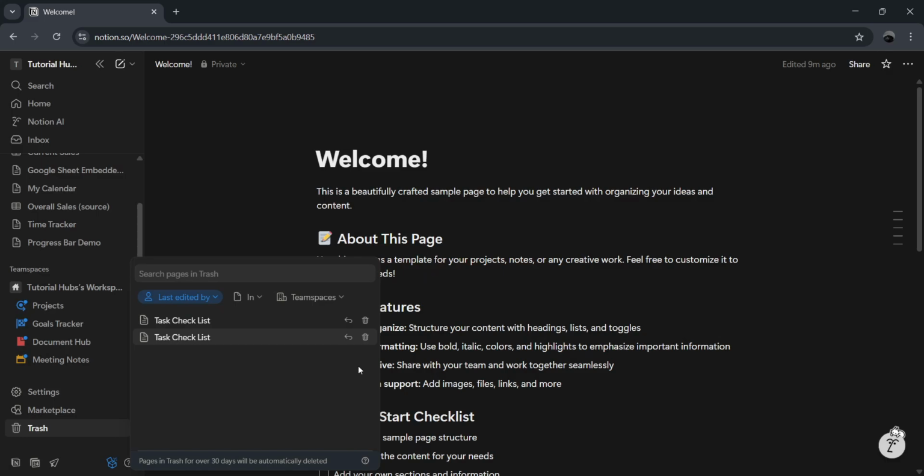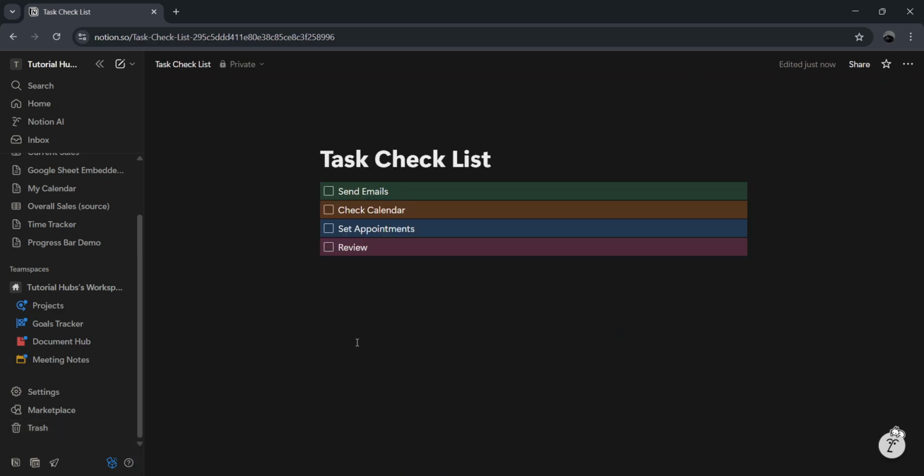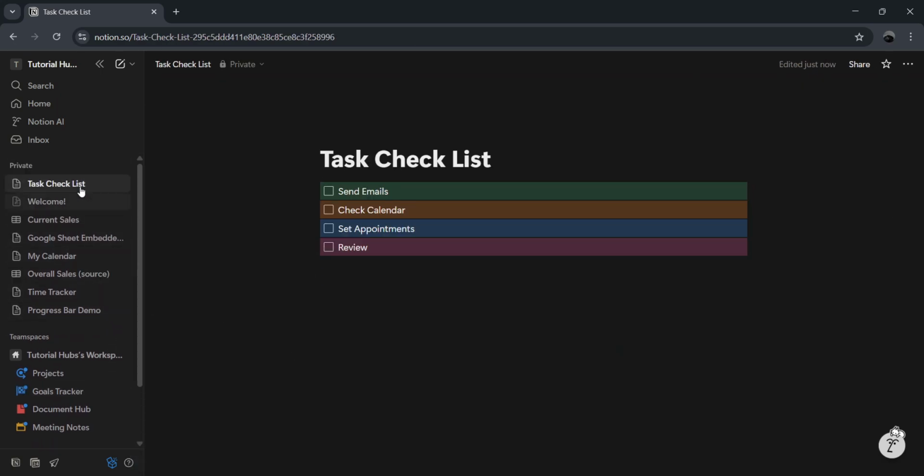On the other hand, if you want to restore a page, simply click the arrow button next to it. This will move the page back to its original location in your workspace, exactly where it was before you deleted it. Finally, head back to your main workspace and check the restored page to make sure it's back in the right spot with all its content intact.